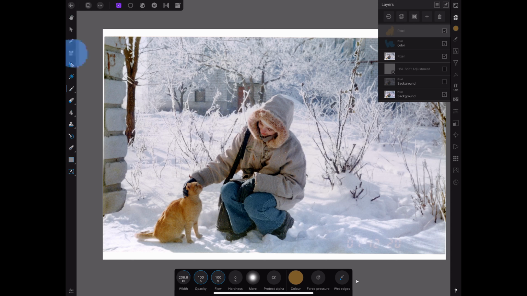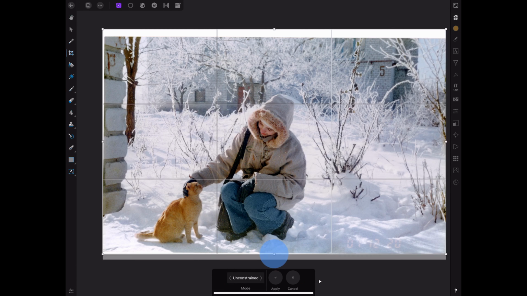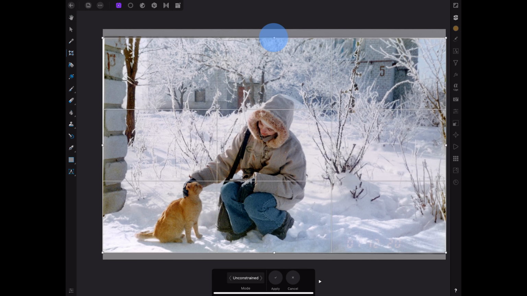Choose the crop tool and crop the image. Because I do not like this ugly, loveless borders here. Let's bring them in, that's okay. And do the same over here. And I simply say apply.